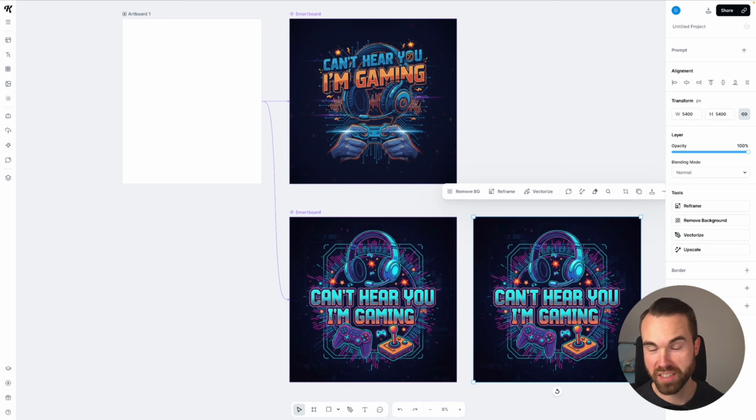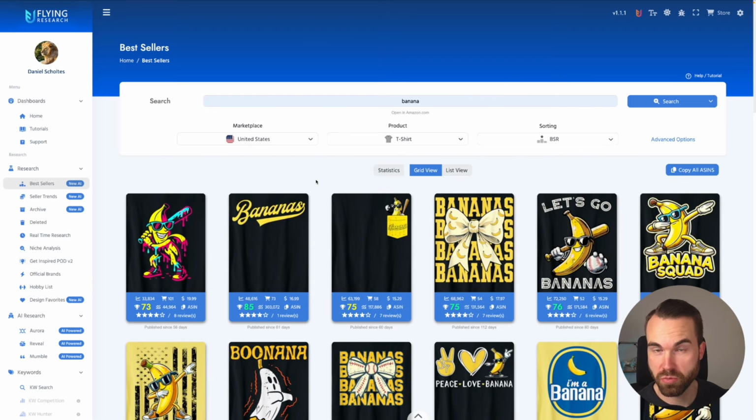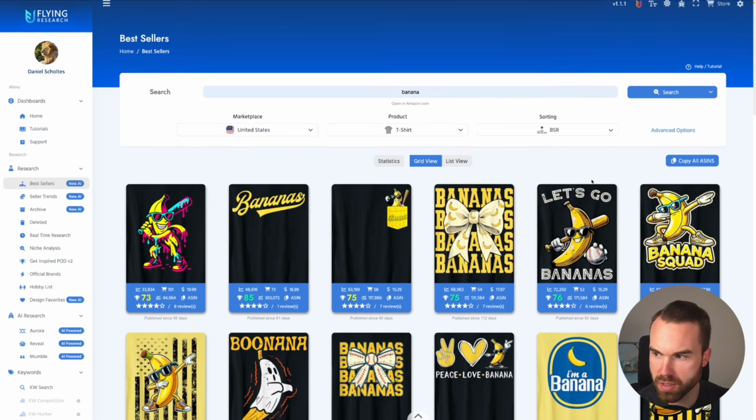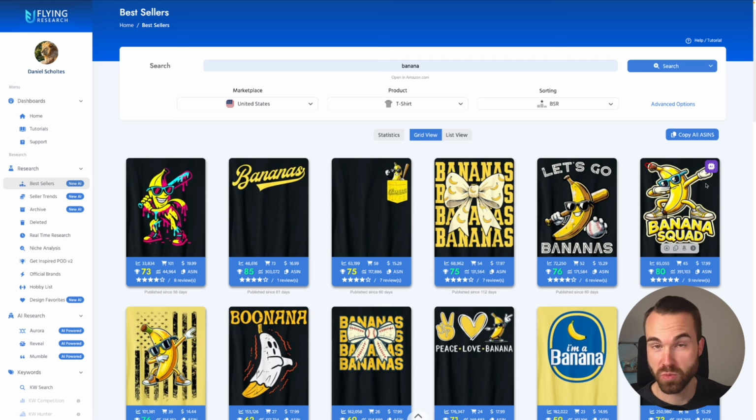Now let me show you the next cool thing. So here we are in Flying Research on the bestsellers tab. And now I want to model a design that's a proven seller. We don't want to copy this design, but we want to model it. So let's just pick this banana squad design. Because we are using Nano Banana as the AI image model, we have to generate a banana design. And let's pick this one, banana squad.